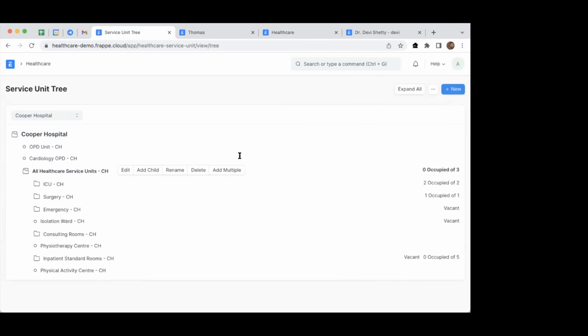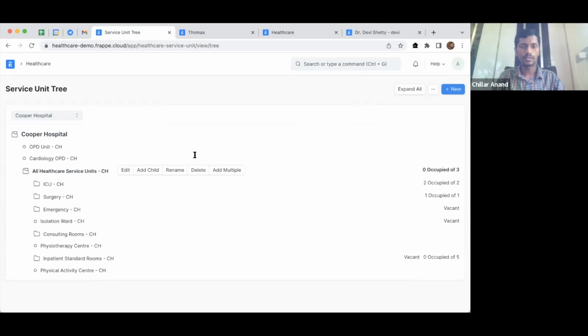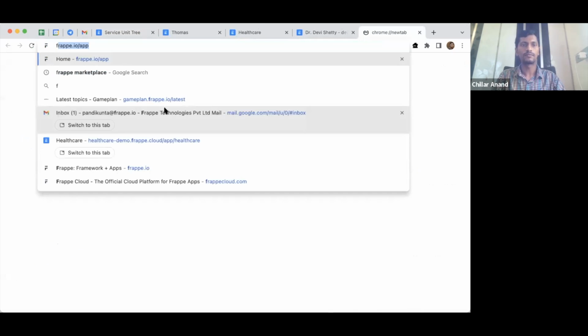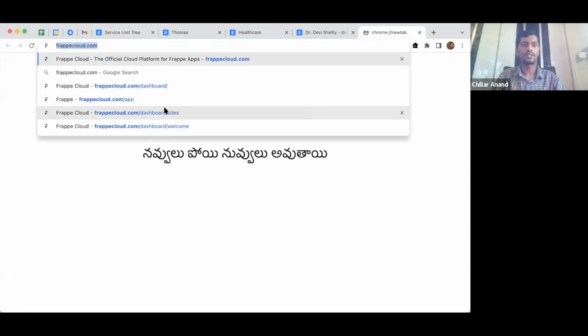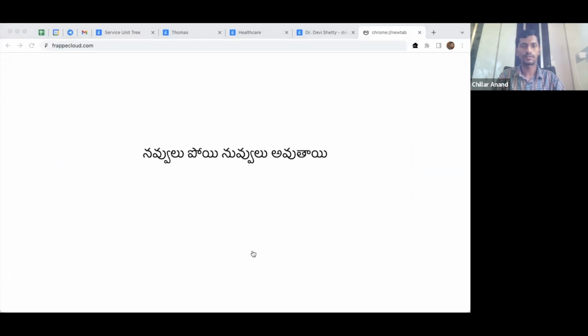There is one more question. Can we have a link to the demo in the cloud to see how some features are set up? So you can go to Frappe Cloud and sign up for a trial account. Using the trial account, you can set up dummy data and try out ERPNext. Not only healthcare, you can try out all other modules as well. I'll just post a link for that.